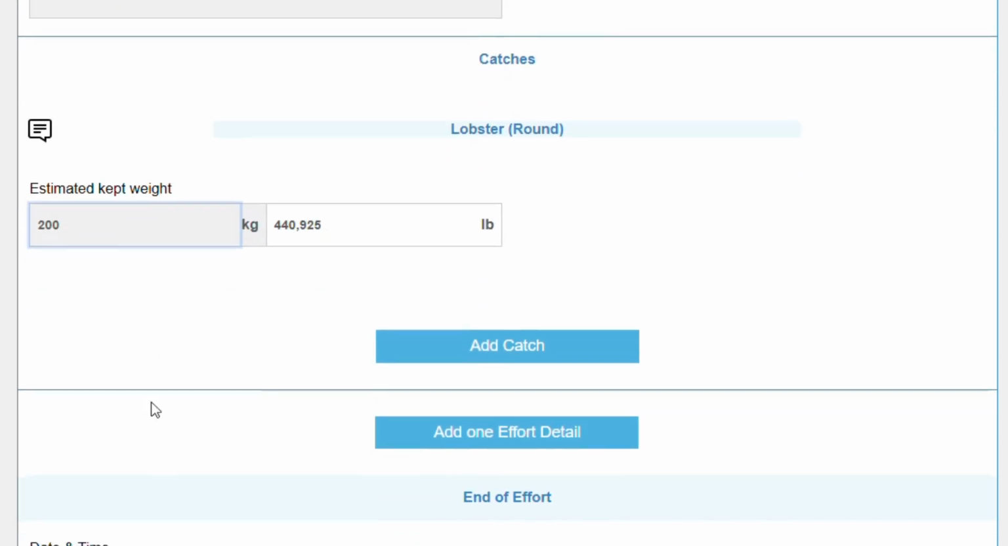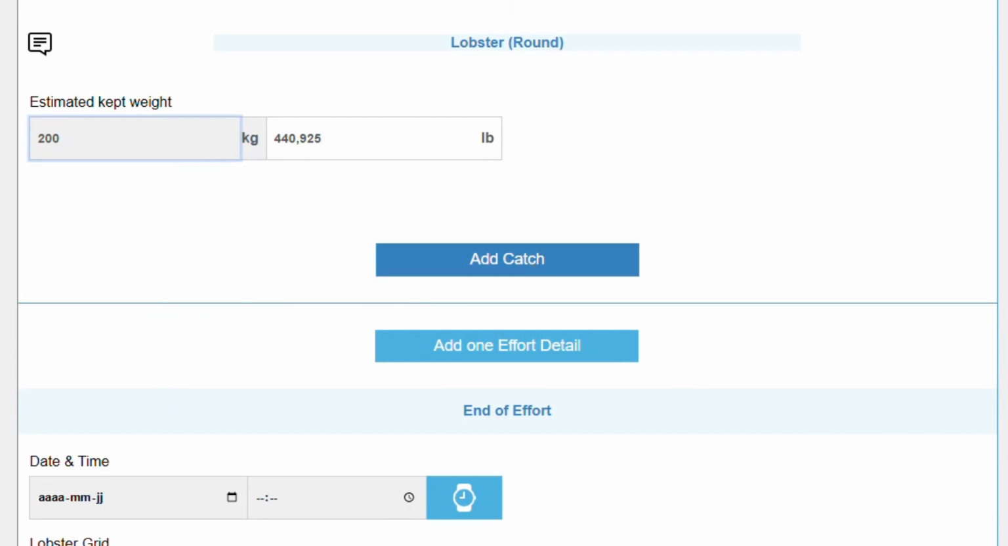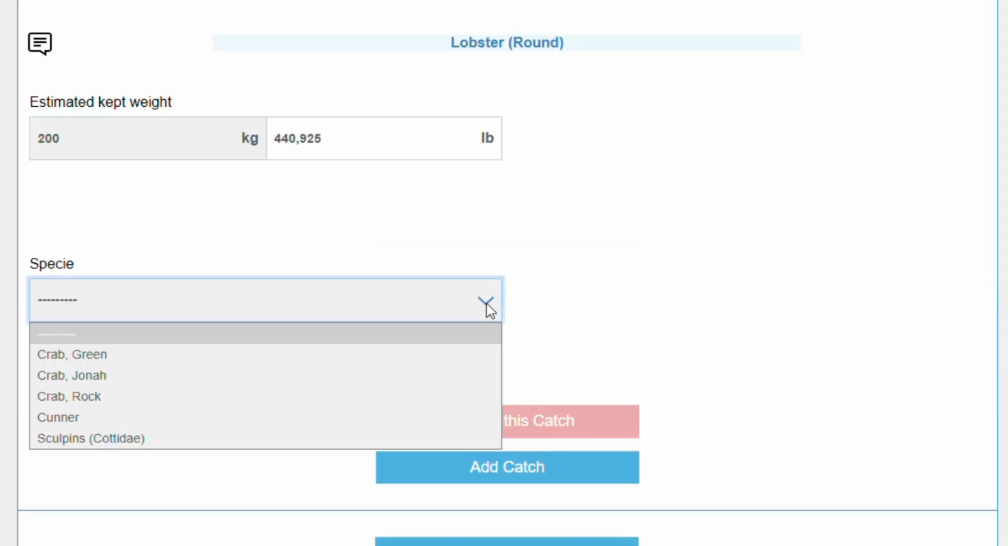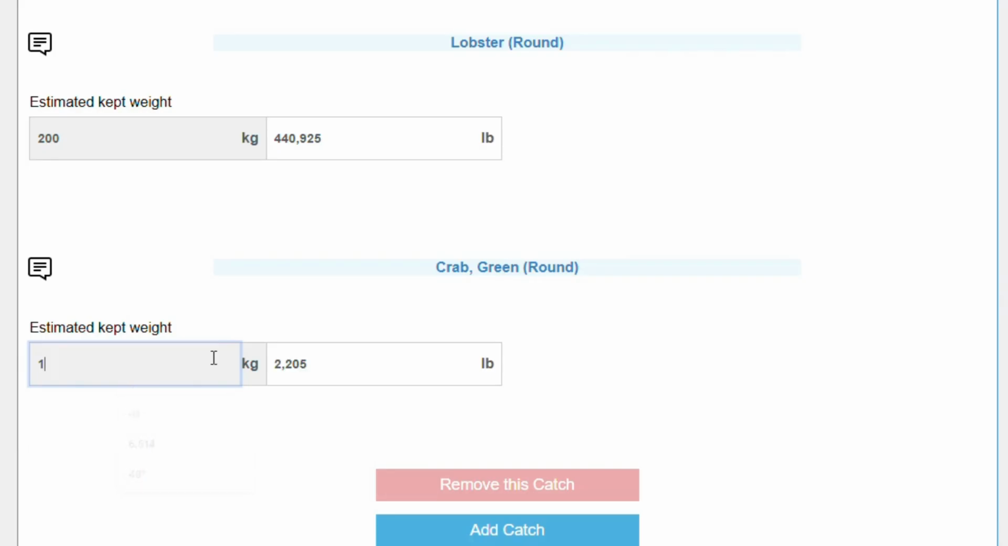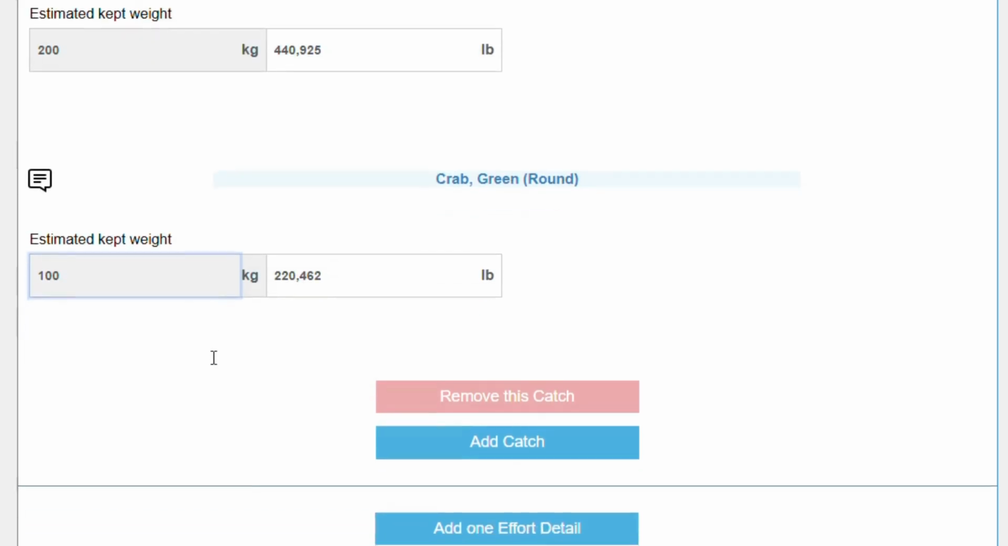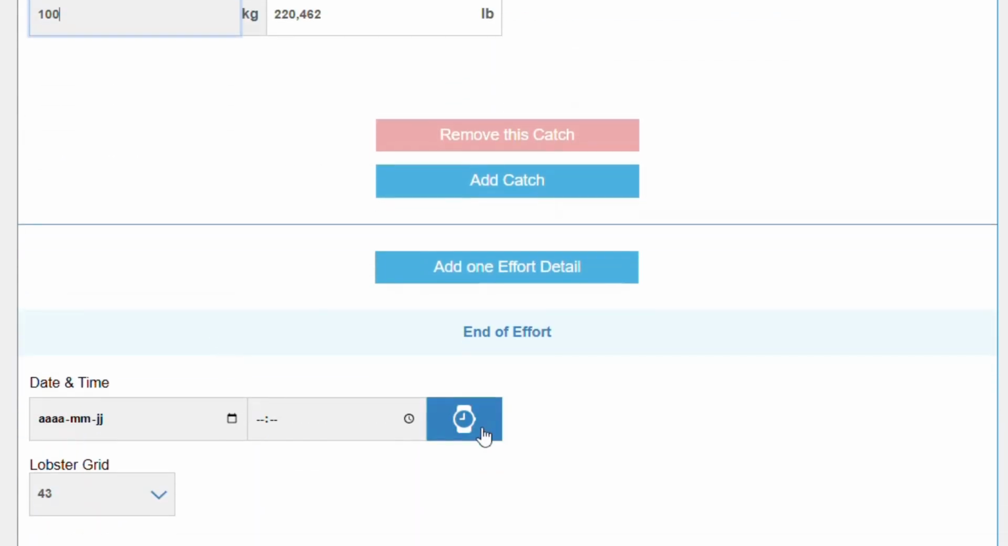If you have other authorized species in your trap, use the Add Catch button to select the species from the drop-down menu. Then enter the estimated kept weight for that species. You can report as many catches as necessary. Effort ends when you finish hauling your traps. Use the automatic clock for the current time or the calendar and dial to set it manually.